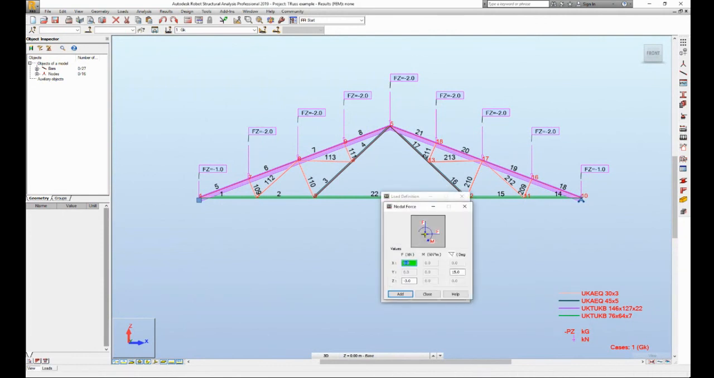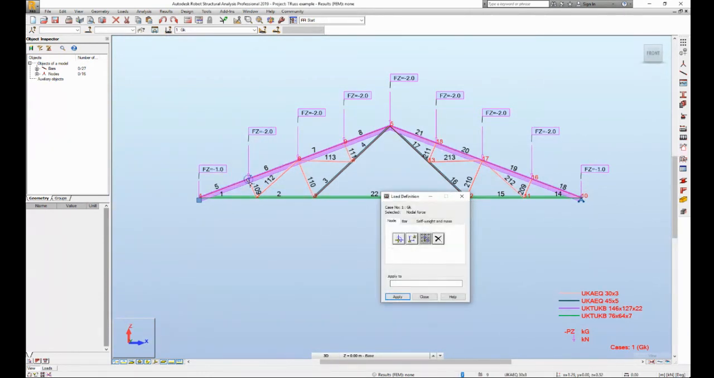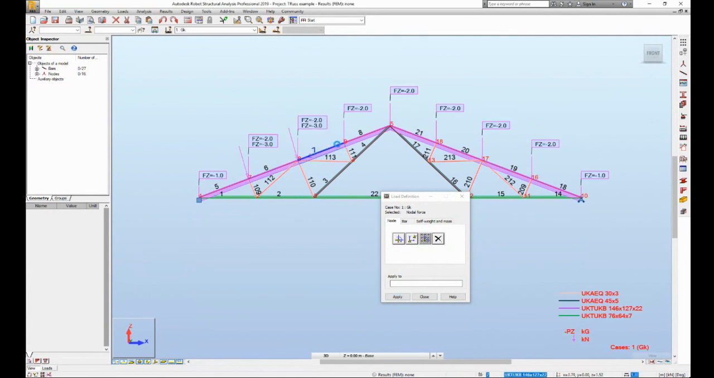So load definition in here. I had it as 15. I should have put it as minus 15. Click add. And then I can apply it into various different nodes.